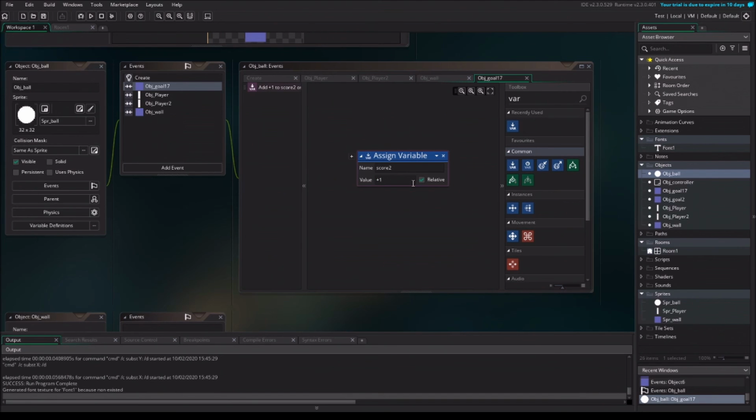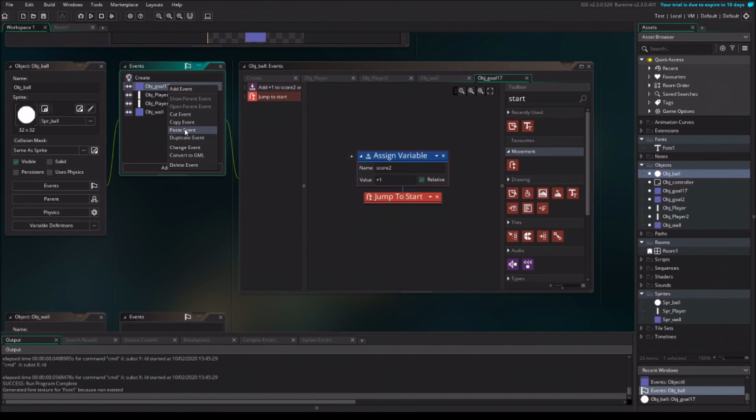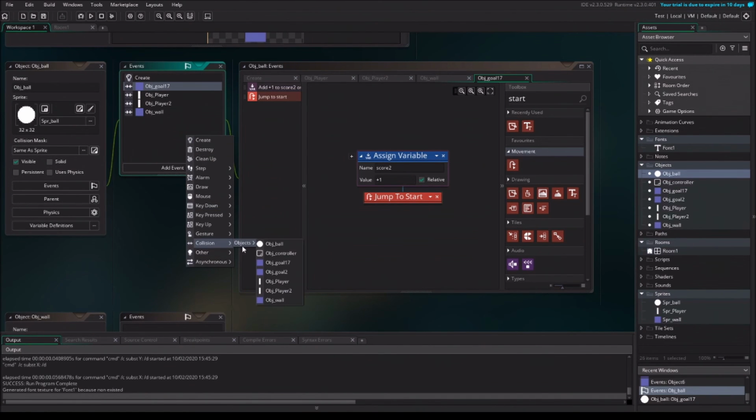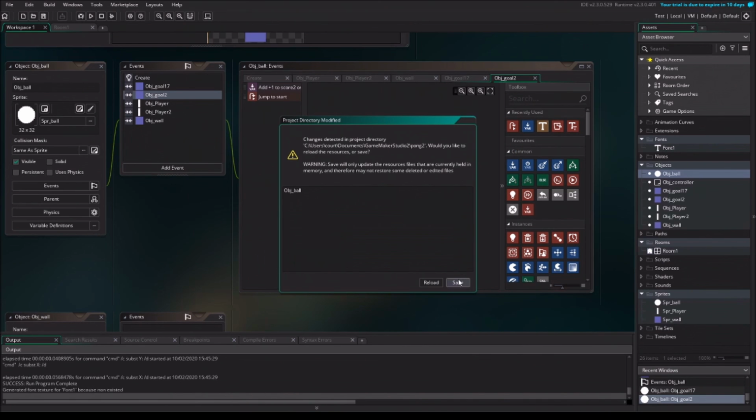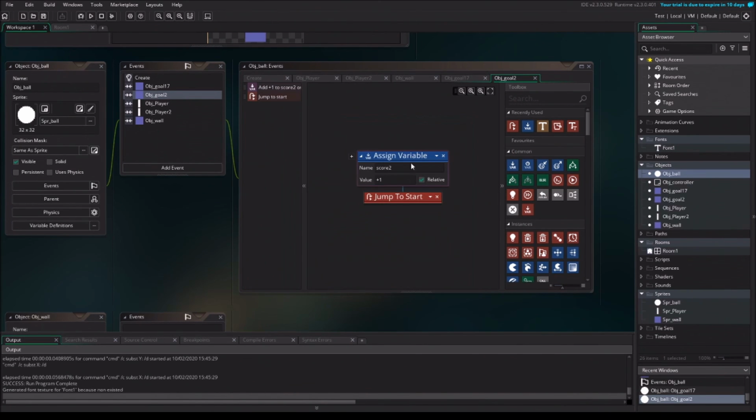This makes that when player 2 shoots to the goal of player 1, it will add 1 score on the score 2. So we also want to get the ball back to its start position, so jump to start. Just in the toolbar you can say jump, just type in start and we already get it in the movement, jump to start. And we duplicate everything in this event to create the goal of player 1 in this case. Ignore the error, it will always come if you just duplicate events. GameMaker doesn't really like it.